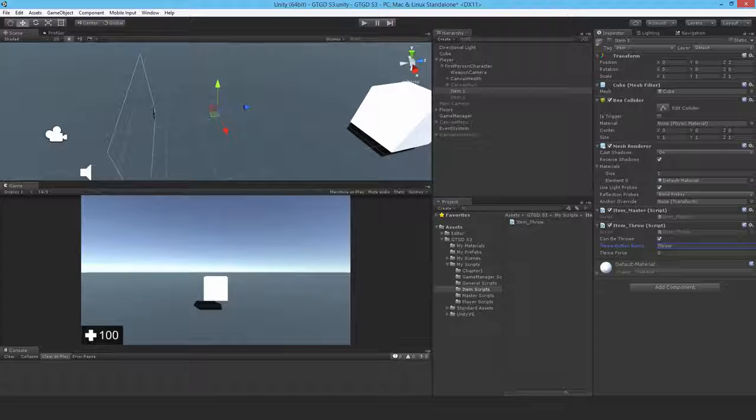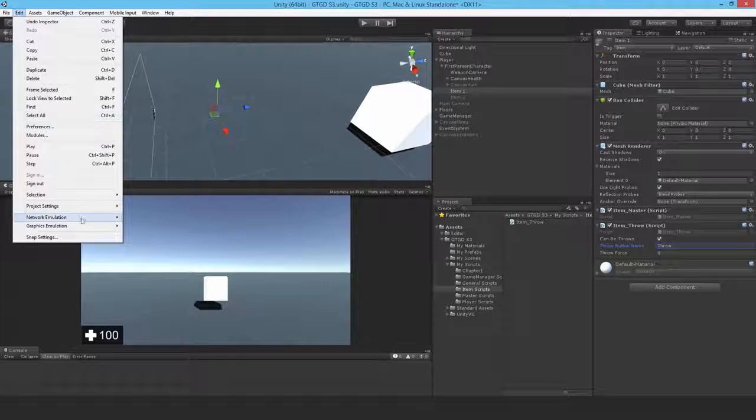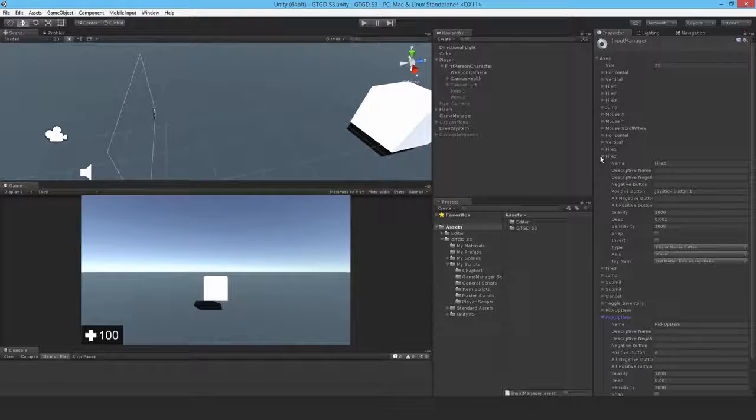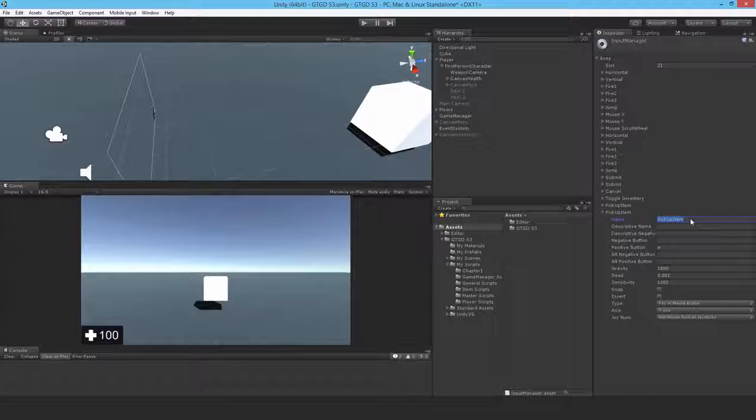I'll go to edit, project settings, input, and I'll increase that to, say, 21, and let me just shrink that down, and instead of pickup item, I'll paste that in there, throw, and the positive button, I'm going to make it F. You can make it something else, but I want F as my throw key. Okay, so with that done, that should work nicely then.